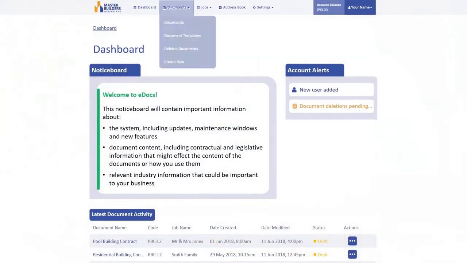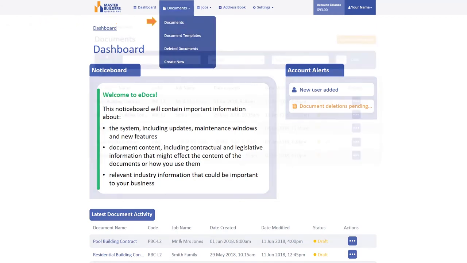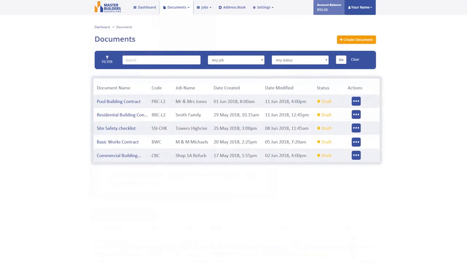To access additional functions for your document, go to the Documents option from the main navigation menu and click Documents. Here you will find some actions that will help you to get the best out of the eDocs system.